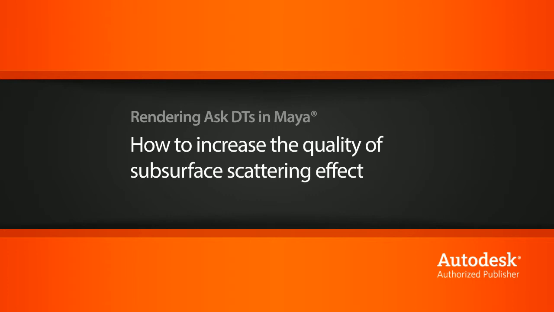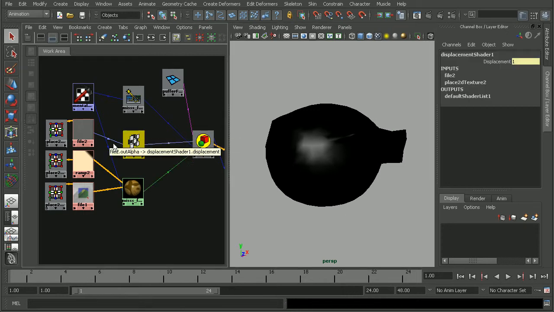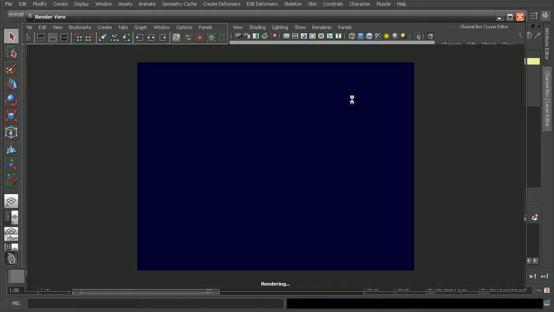In this video, we're going to look at a question from one of our users on how to increase the quality of our subsurface scattering effect. Okay, so to illustrate this, I have a scene from the Introduction to Mental Ray in Maya 2009 course. It's actually a puffer fish here and I do have a displacement on it. So to see what we're working with, let's go ahead and just render this out.